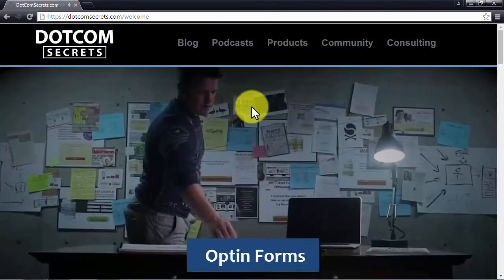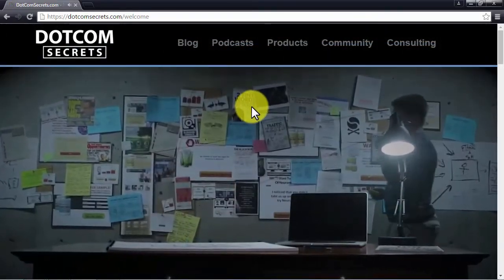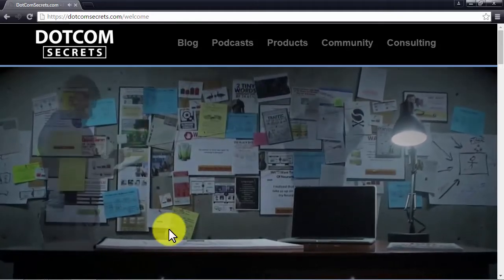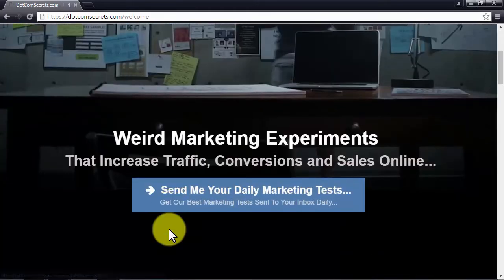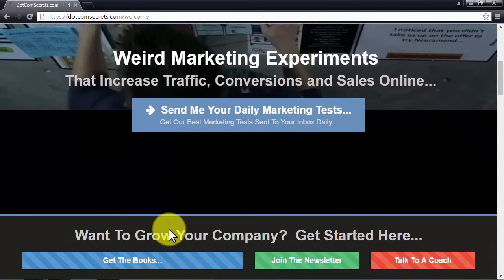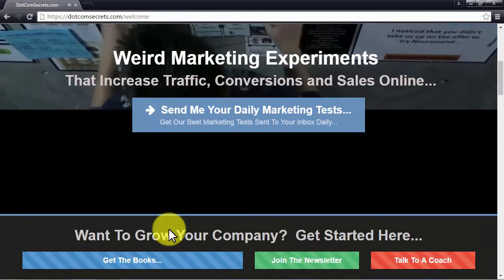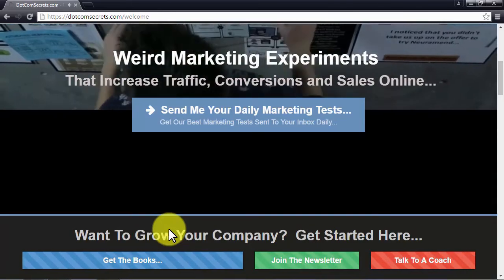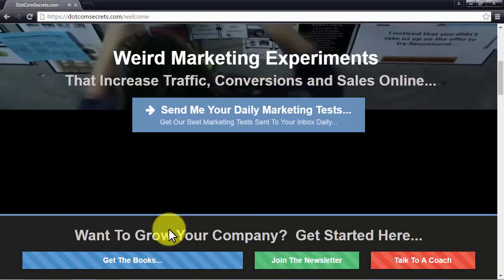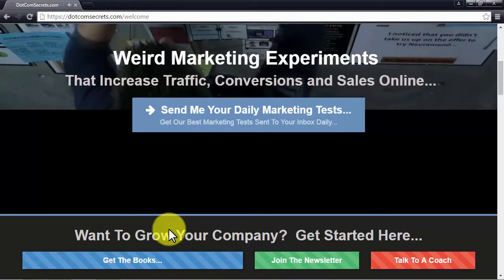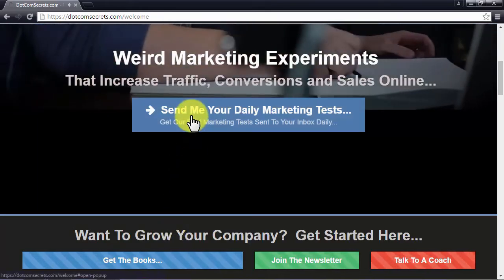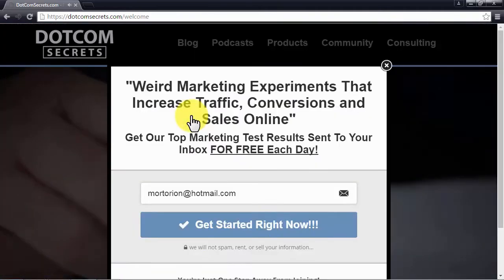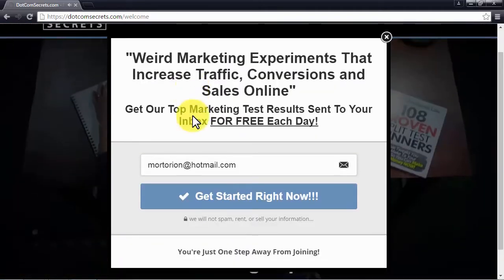Opt-in forms. Opt-in forms are sign-up forms with the purpose of explicitly telling your leads that they agree to give out their email addresses so they can be added to your mailing list. Also, that they will get mass emails from you on a regular basis. Russell Bronson's .comsecrets.com has an opt-in form that offers his visitors free results from marketing experiments sent to their inboxes daily. By clicking on Send Me Your Daily Marketing Tests, you can see it in action.